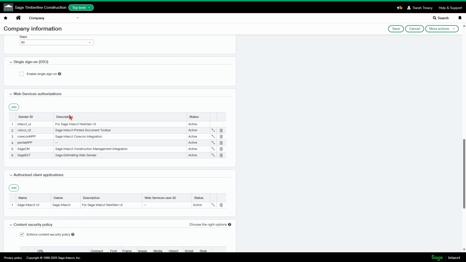Web services authorizations then, this is going to be something that you need to set up for your ISVs if you have ISVs that you're using, and they will give you the information that you need to put in here if you are indeed using ISVs. So Sage CM, Sage Estimating, payroll, different things like that. And they will give you that information. We can help you get that set up, but that will come directly from them.